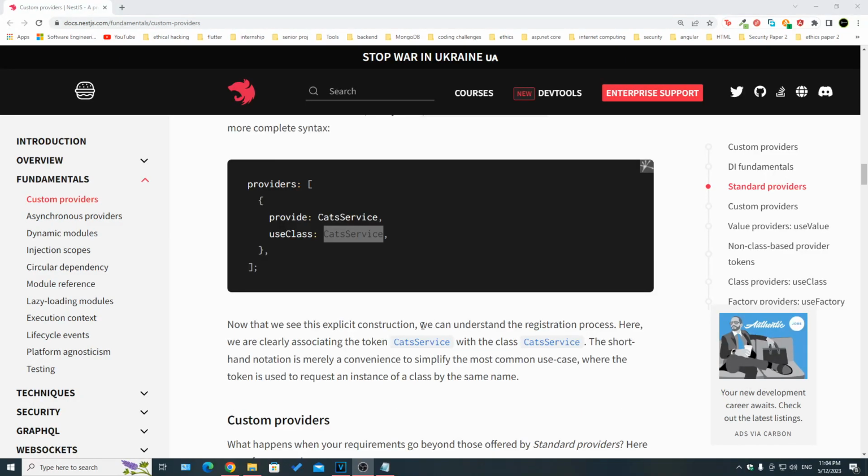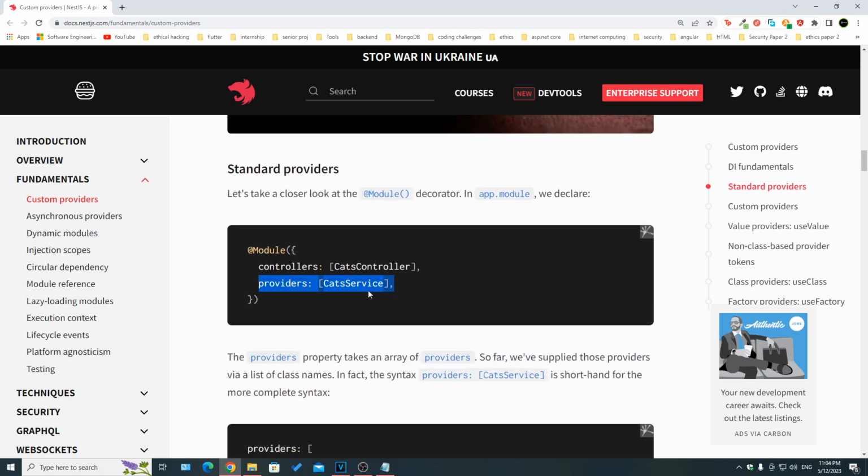So here they are explaining how the registration process works. They tell us that we are assigning the token cat service, which is here, so provide takes a token, with the class cat service. So here we're saying useClass, and then we're providing our class cat service. And this is why we can use the shorthand notation, since both of those use the same name. So here the token cat service is used to request an instance of a class, which is this cat service as well, that goes by the same name. This is why this shorthand exists, and this covers most of our use cases when using providers.